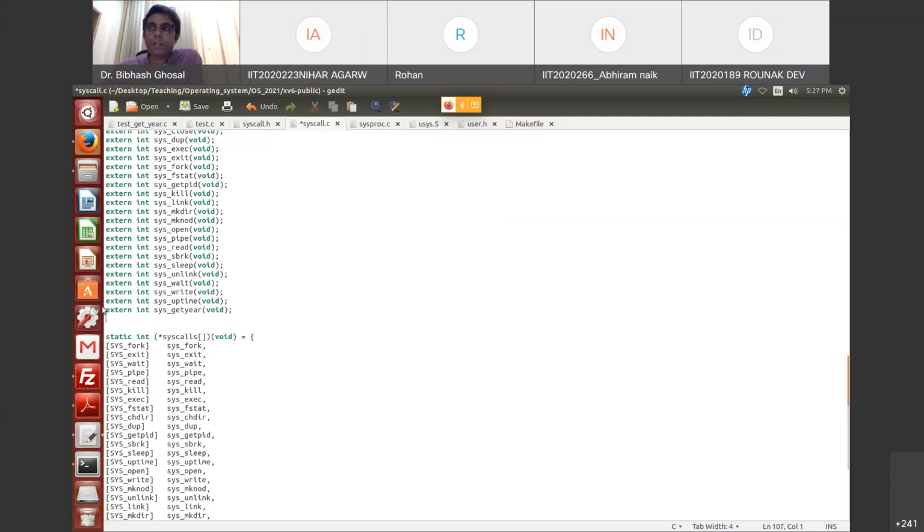This is the prototype of the function that we are going to write. Which function? The system call function. These are the two things we are going to do in syscall.c. Let's save that.